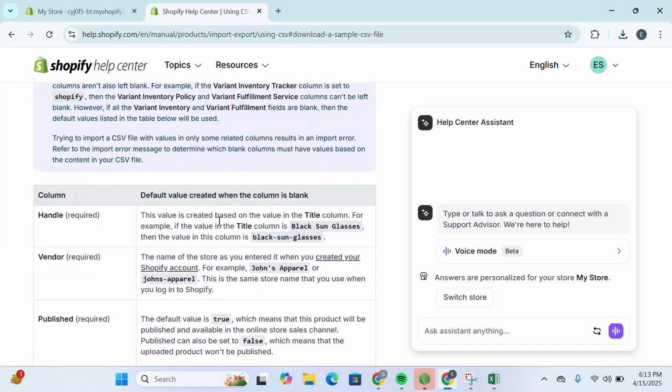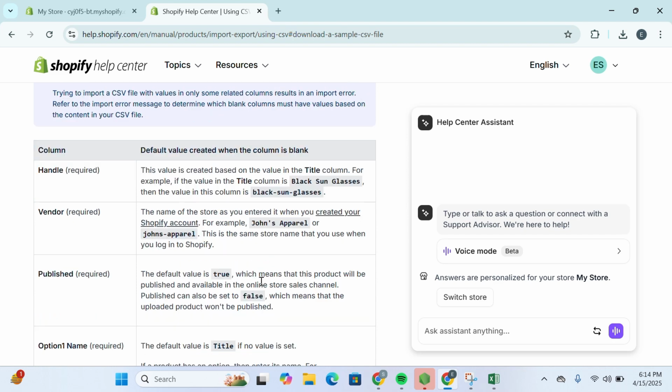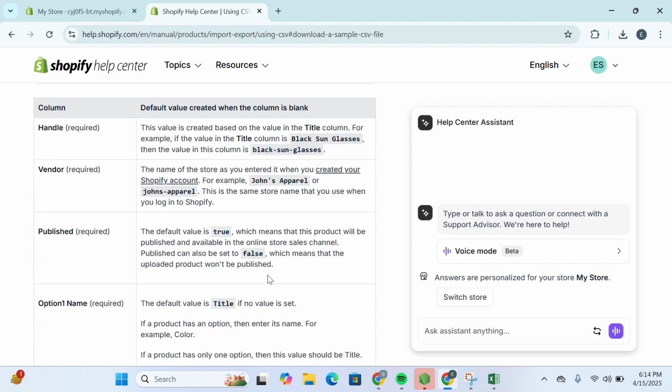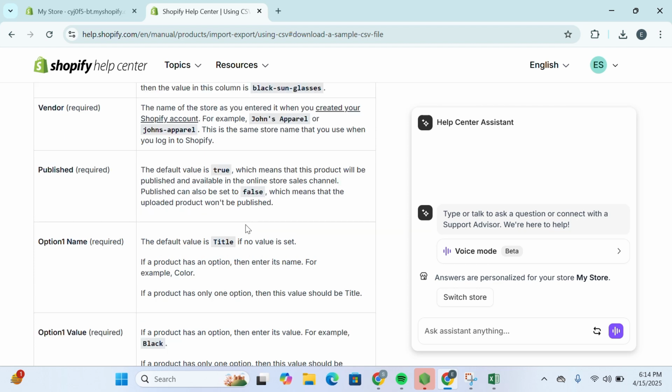So handle is required. This value is created based on the value in the title column. For example, if the value in the title column is black sunglasses, then the value in this column is black-sunglasses. And vendor is required, the name of the store as you entered it when you created your Shopify account, for example, John's Apparel. This is the same store name that you use when you log into Shopify.